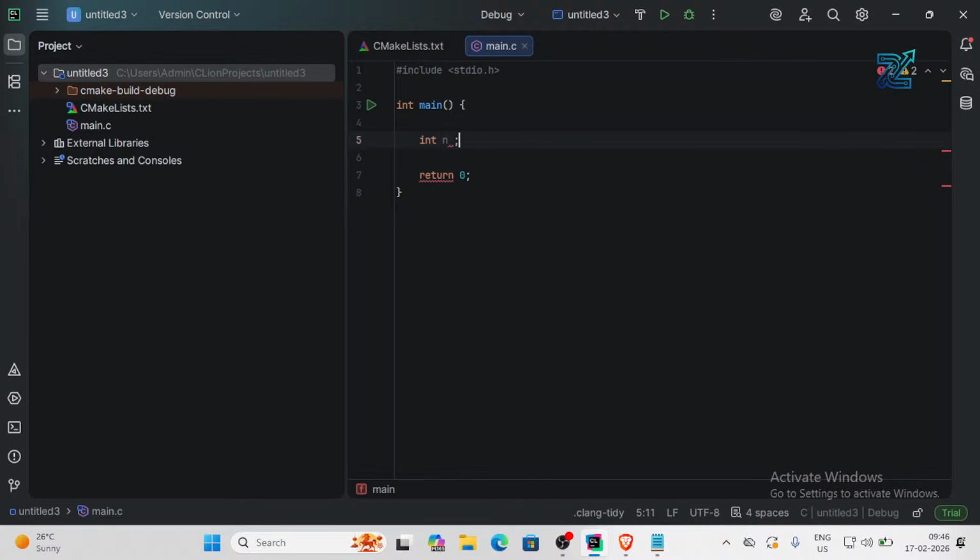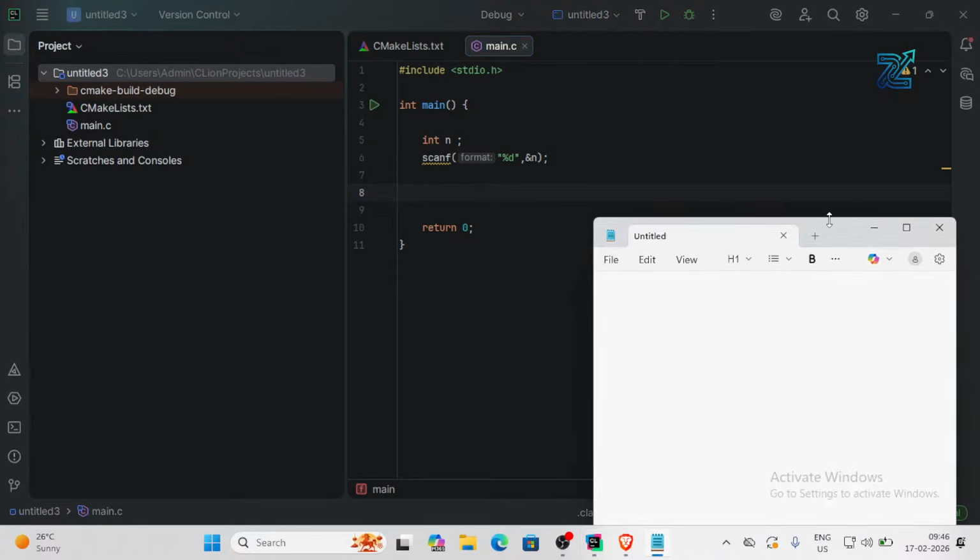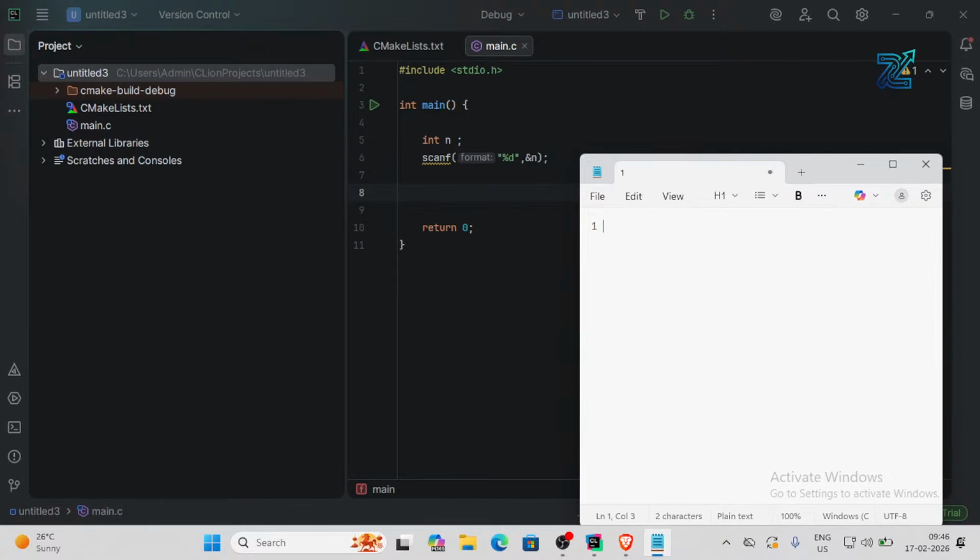First I declare a variable. After that I get input from the user using scanf. After that I have to check whether my number is divisible by 2, then I can say it is an even number. For example, let us see some numbers: 1, 2, 3, 4, 5, 6, 7. Here there are 7 numbers, and 2, 4 and 6 are even numbers.